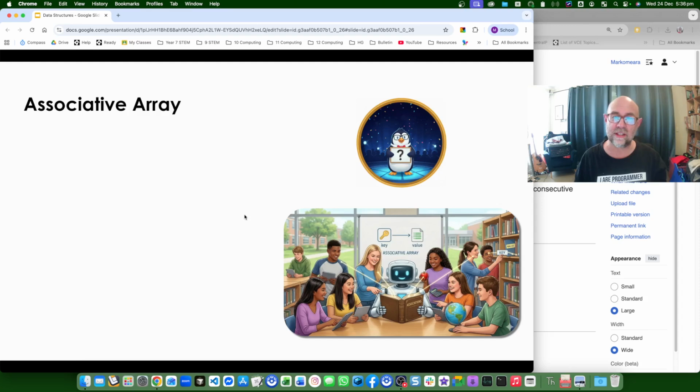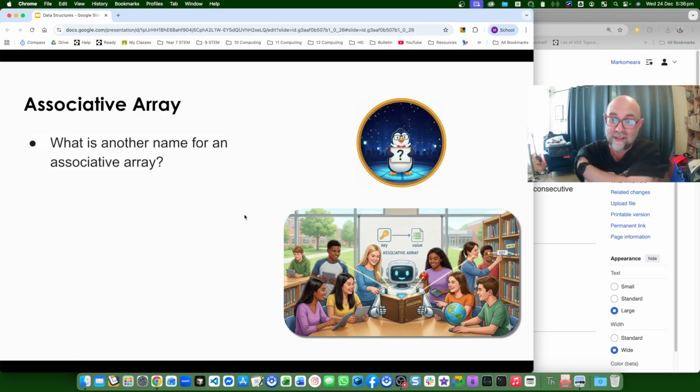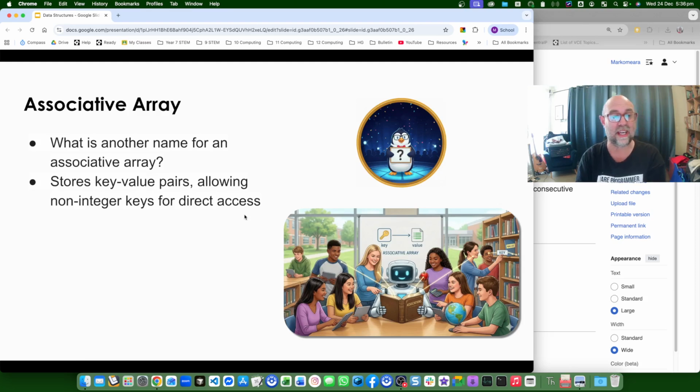Now, this isn't on study design, but I wanted to mention it anyway. This is an associative array. If you were here in person, I would ask you what another name for an associative array is. In Python, they particularly seem to like slightly different names for things. A one-dimensional array in Python is called a list, and an associative array is called a dictionary. So a dictionary stores key value pairs, and allows for non-integer keys.